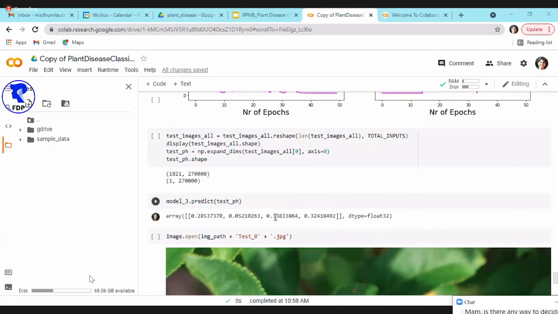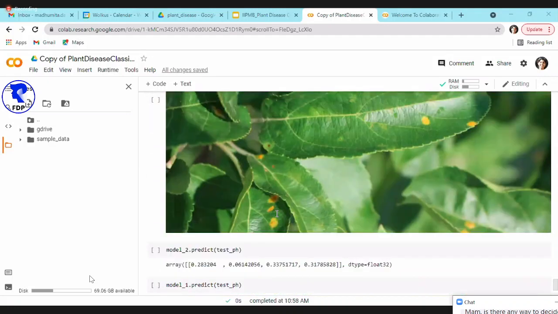Rust is here. So what you would expect is that these values should be close to 0, and the value for Rust should be close to 1. If you see model 3, the performance is okay, but it is kind of giving equal likelihood to healthy, Rust and Scab. So overall, I won't call it a very good model. It's not doing its job.